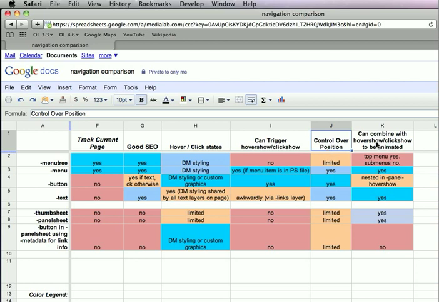And then, can this be combined with hover show, click show to be animated? The menu is the clear winner there. You can easily put a menu hover show and have an animated menu, but buttons very awkwardly have to be nested in a panel, things like that. And then text can also be combined with the hover show.